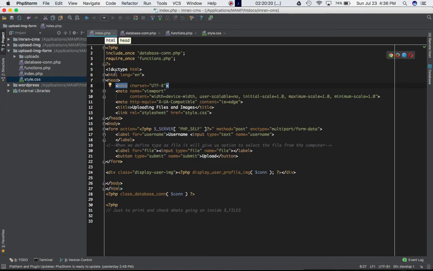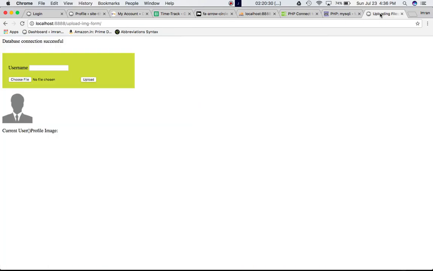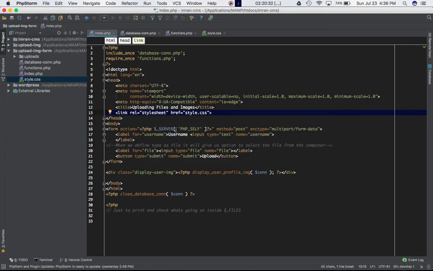Okay, so we create this particular file here, the HTML tag and the head, and I've just done some styling, not much. The idea is not to show you the style but to tell you how the process works. Then I've created a form with action equal to $_SERVER PHP_SELF. As you know, this is a super global variable, and $_SERVER displays the URL of the same page.